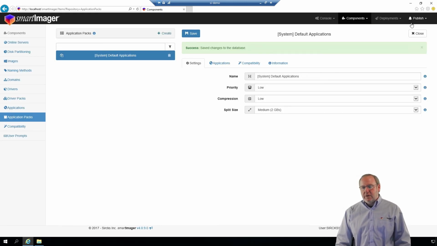And you'll notice now that my publish bell is now ringing. And the reason it is is because I've changed a few things. I've changed application packs and I've changed configuration data. So I'm going to go ahead and choose to publish any changes. And smartImager is going to wrap up this application pack for me and make it available for my distribution.